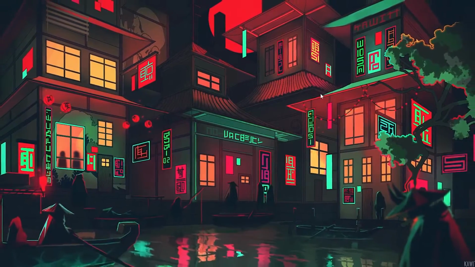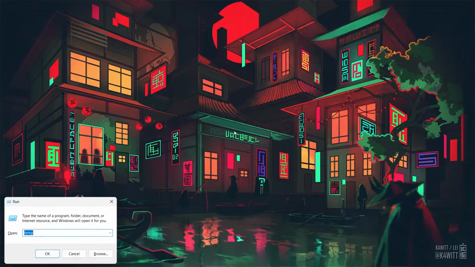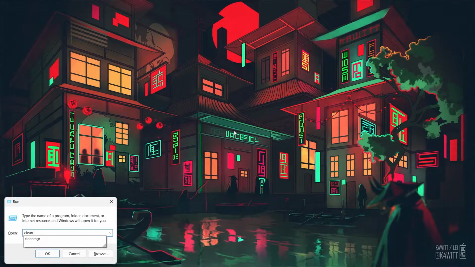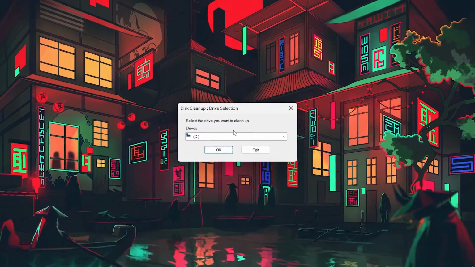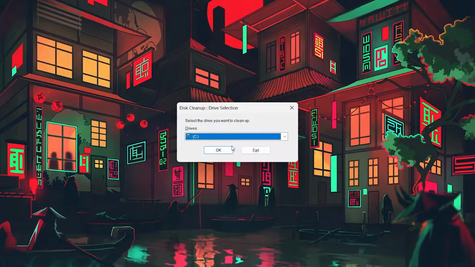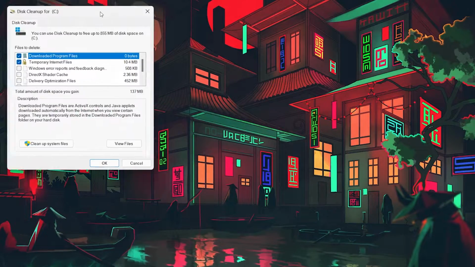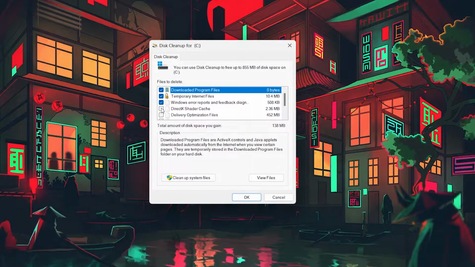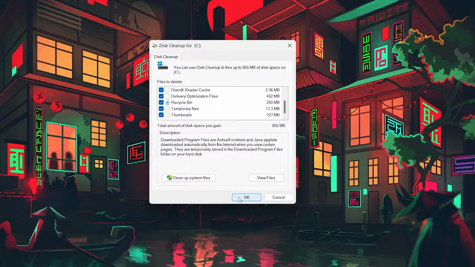Lastly, in your Start menu, type Run again and hit Enter. In the Run command window, type cleanmgr and hit Enter. In the pop-up window, proceed to select the drive in which you want to clear cache and junk files. Once selected, click OK. A disk cleanup window will open up. Check all the boxes and press OK to clean up the selected disk from any remaining cache and junk files.